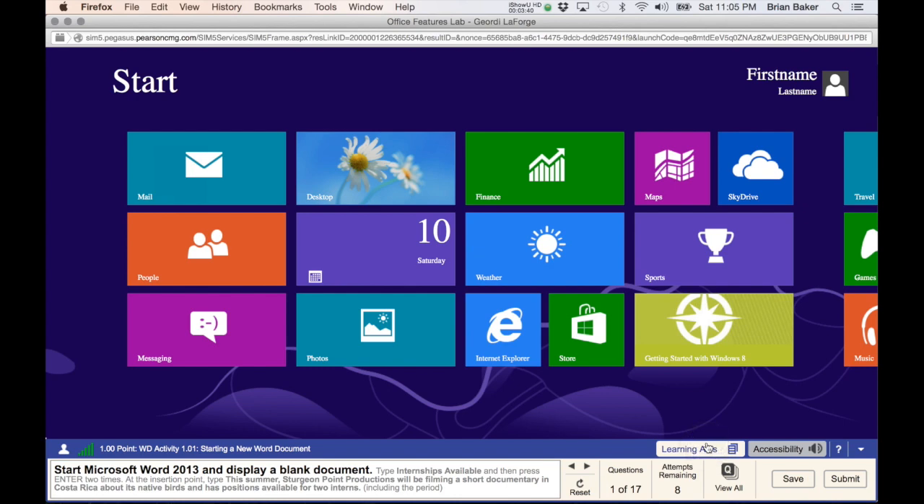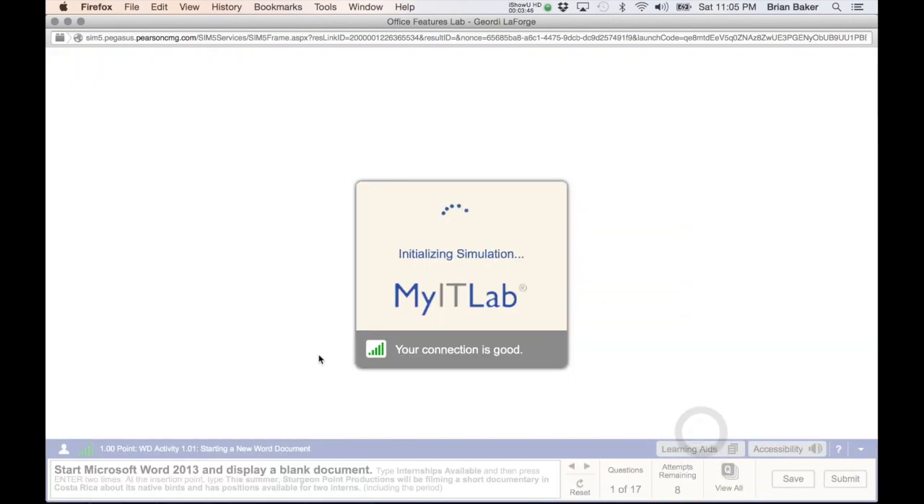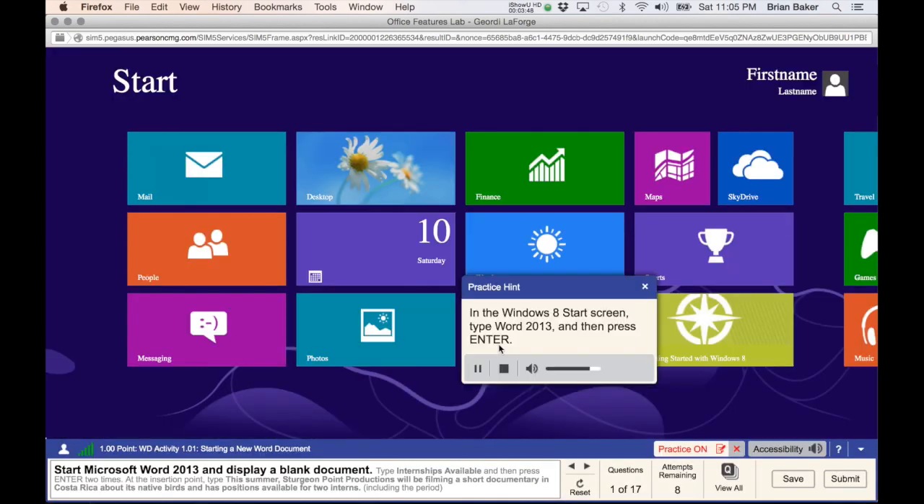Practice is definitely the most interactive. What it essentially does is it relaunches the question. I hope. There we go. Relaunches the question, but this time in practice mode. In the Windows 8 Start screen, type Word 2013 and then press Enter. You will hear somebody talking, and that person will tell you, essentially, they'll just read this here, what you need to do.